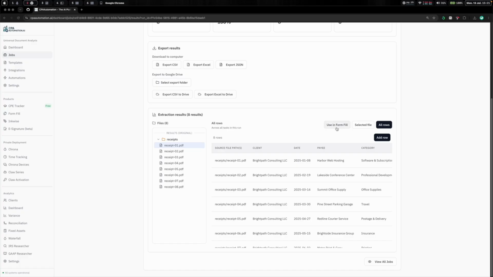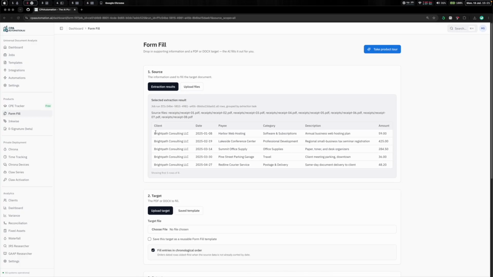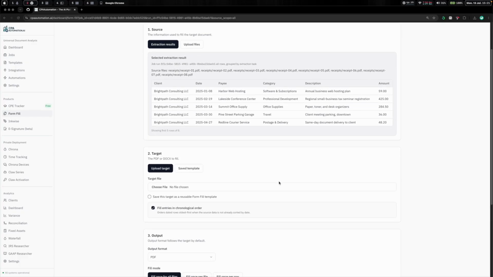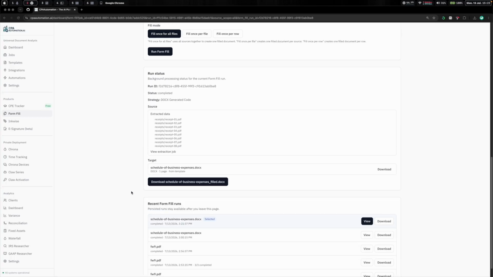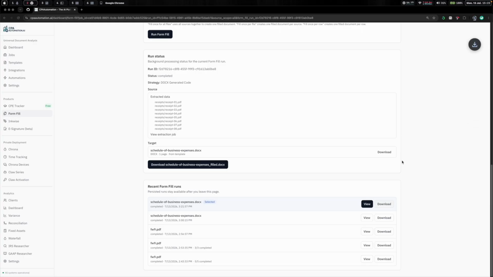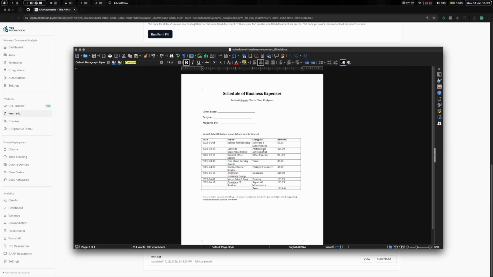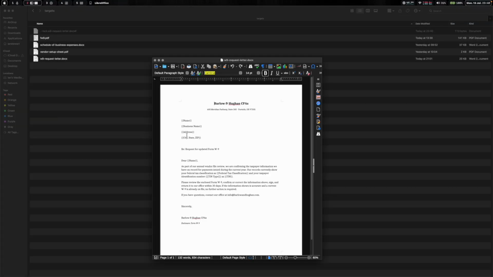From the results, one click. Use in FormFill sends the extracted data straight into the same expense schedule we just used. The output matches the spreadsheet version exactly. Whether your data lives in a CSV or in a stack of scanned receipts, you end up in the same place. FormFill also handles templated documents.